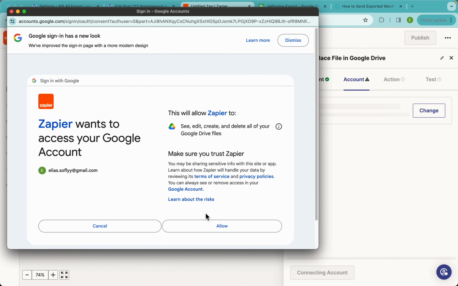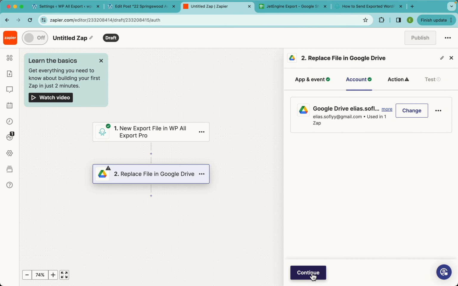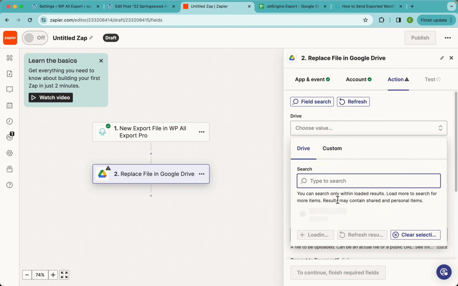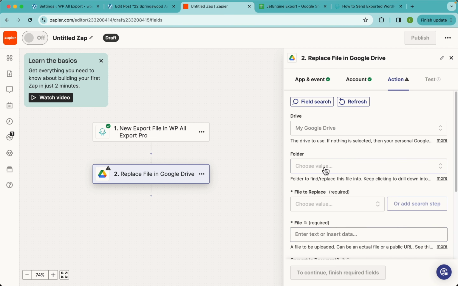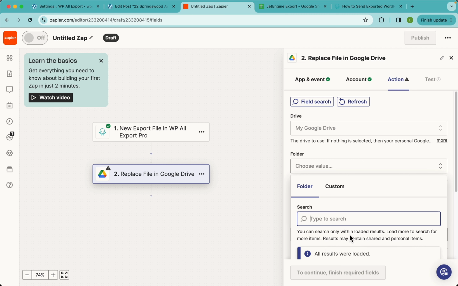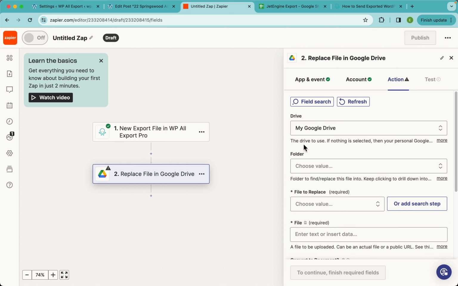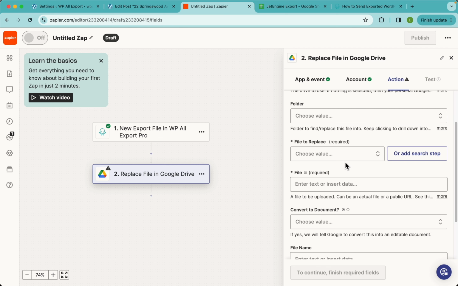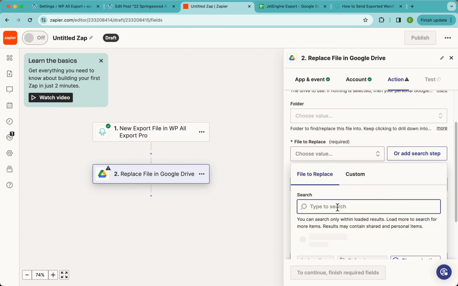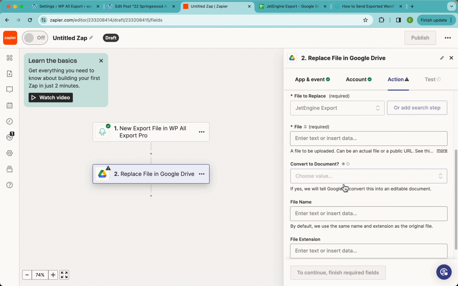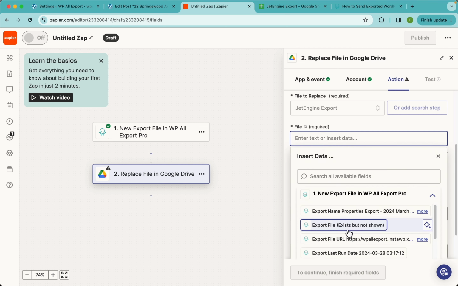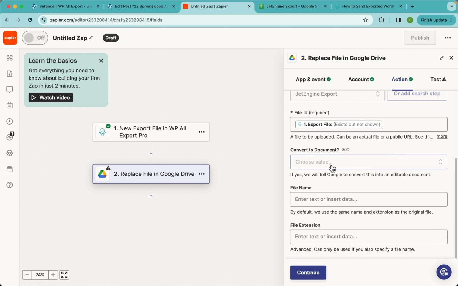Let's connect Zapier with Google Drive because it needs to authorize that. So let's do that. Allow. And there you go. Let's click continue. And let's select the drive we're going to use, which is this one. For the folder, if you have some custom folders, well, you will find them here. In my case, that's not required. For the file to replace, I'm going to select this one right here, JetEngine Export. Now, here in this file, which is coming from WP All Export, I'm going to choose Export File. And convert to document, I'm going to set this to true.